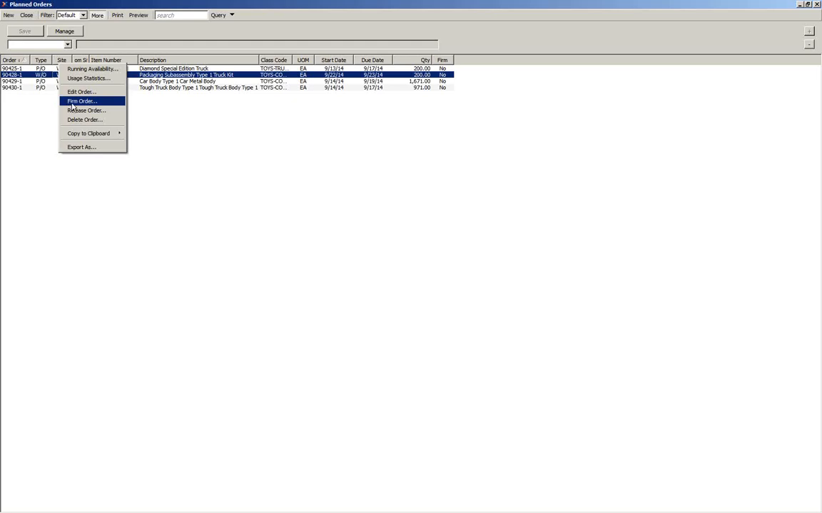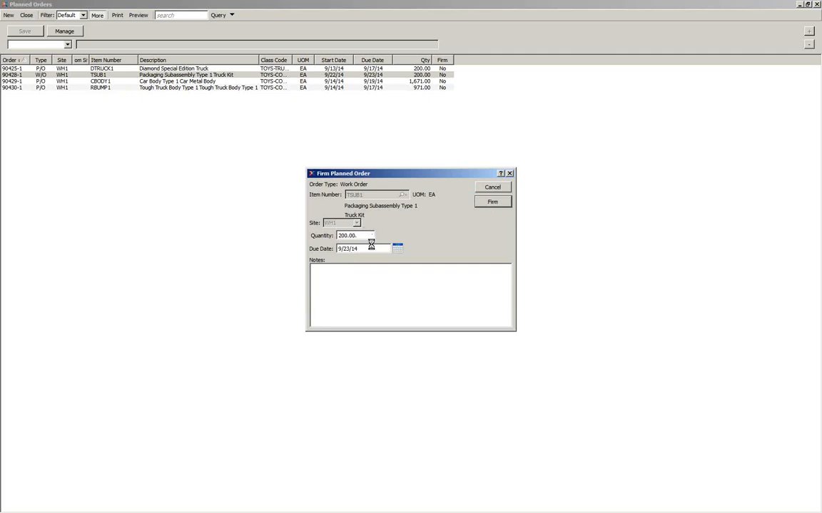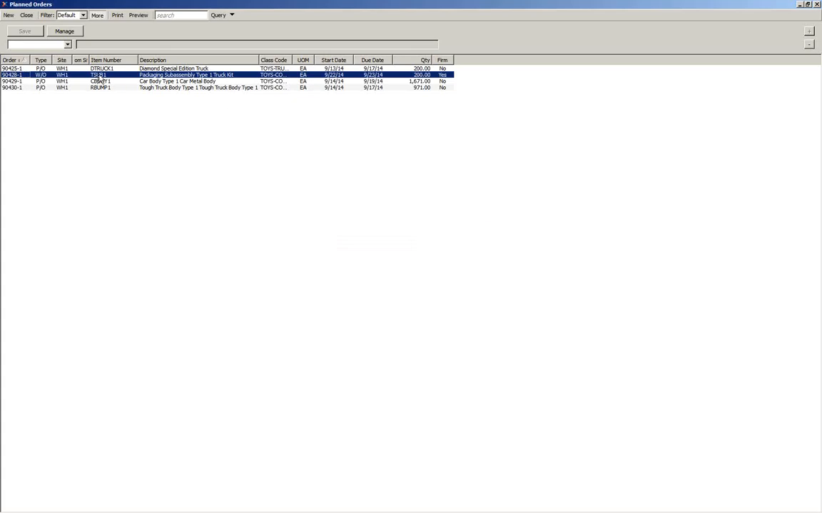So in this case, we'll firm this order, and you have the choice of changing the quantities and the due date, and you just press firm. You can put notes on it as well. So now that the order is firmed, if I was to do an MRP run and I don't select delete firm orders, then all the material for this order would be planned using that MRP run.